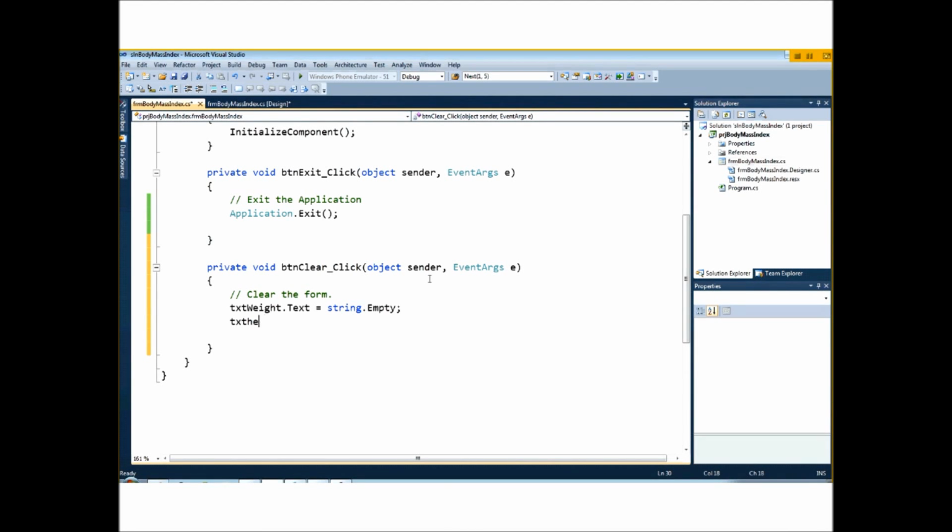txt height.Text equals string.empty. And LBL BMI.text equals string.empty. Okay, that's all that really needs to happen in there. Just going to clear the screen.